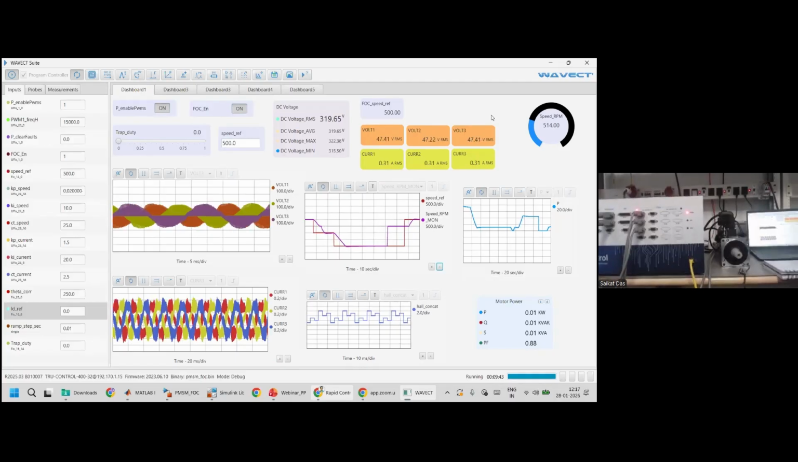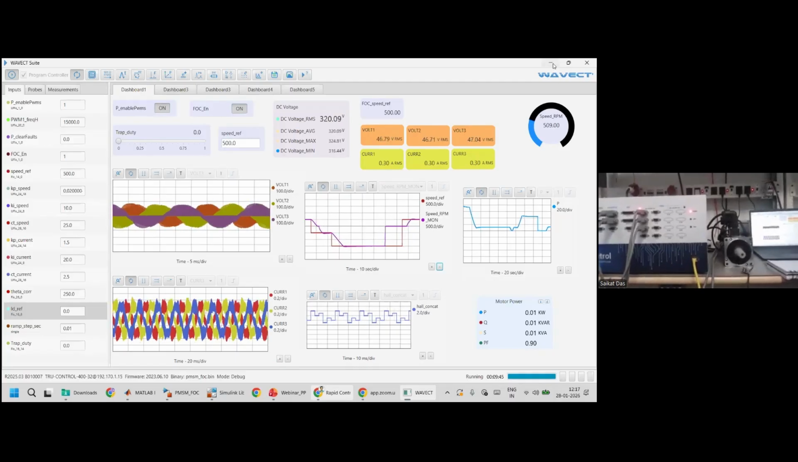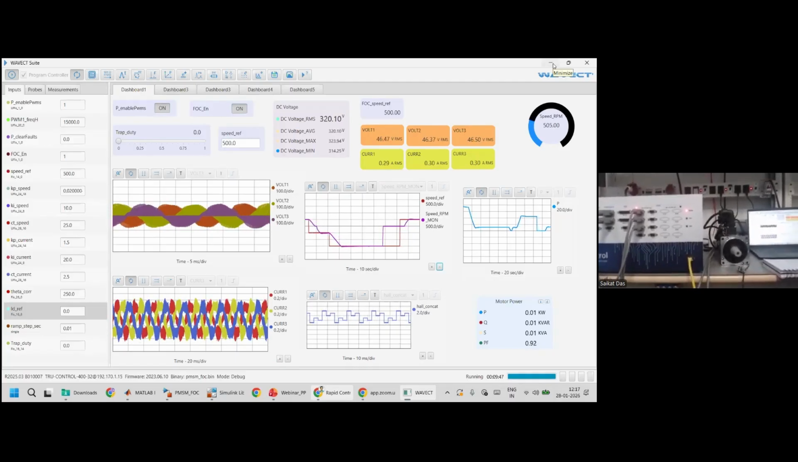So this is about hardware, sir. If anyone has any queries regarding this?